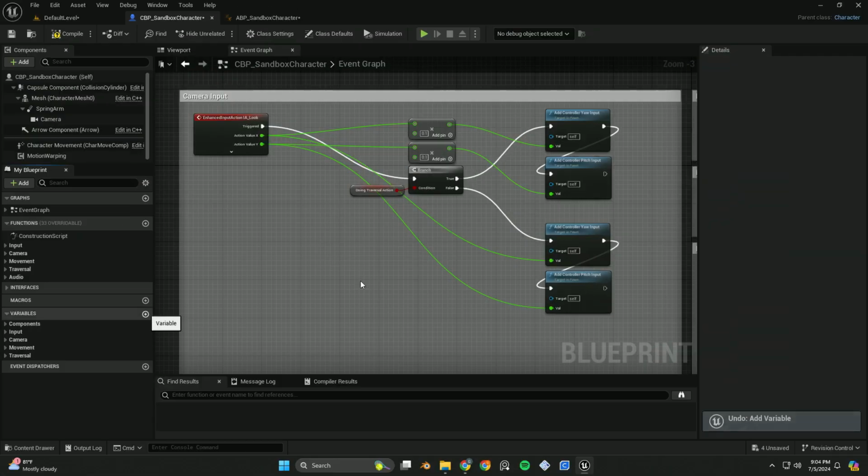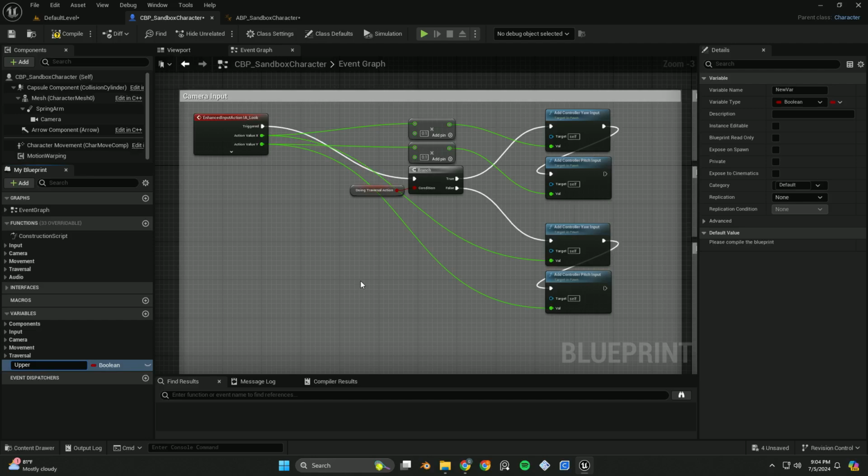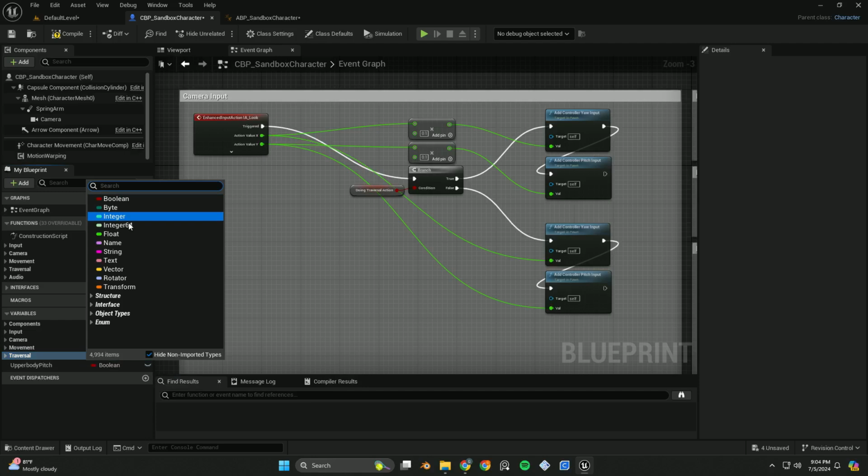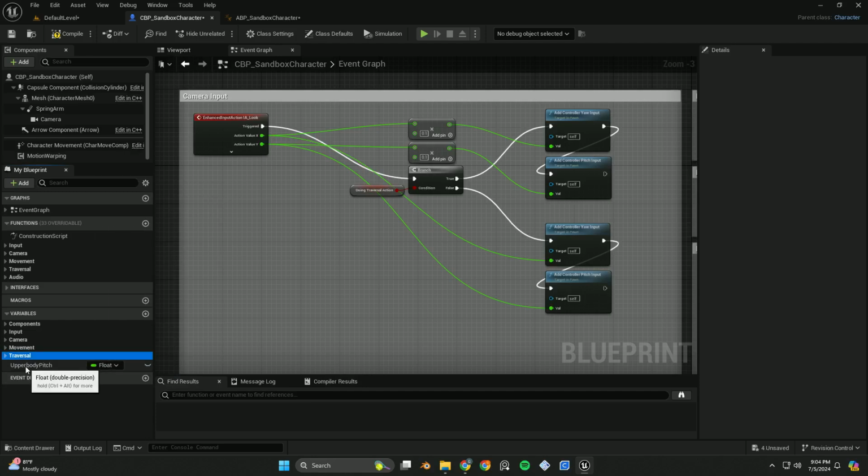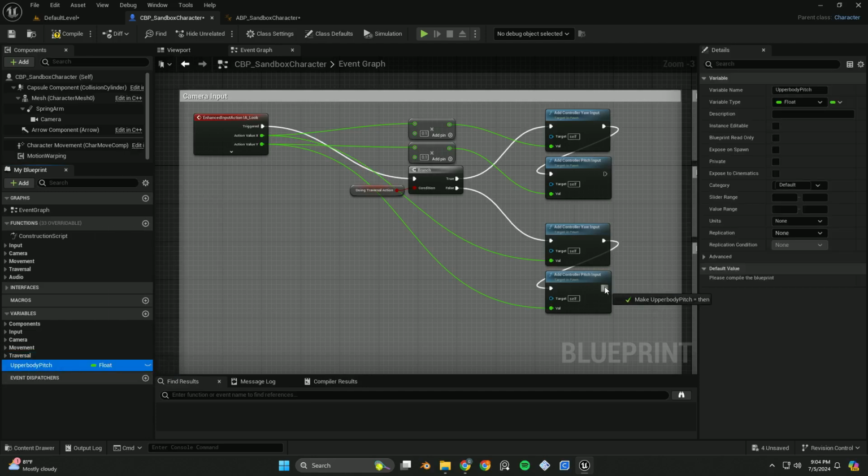Alright, to get started here, we're going to create a new variable. Let's name it upper body pitch and make sure to change it to type float. This is going to store the Y input value that can be referenced by the animation blueprint as an input value.